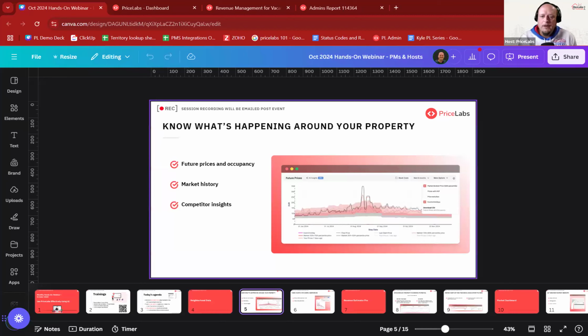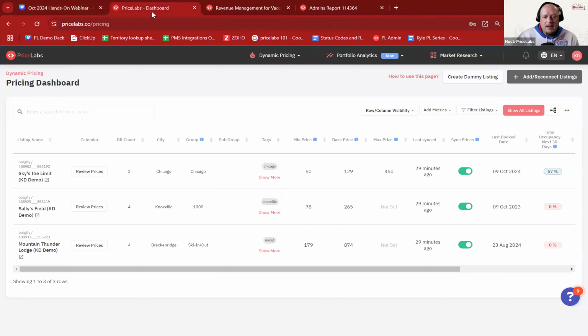So within neighborhood data, you have lots of information, one of which is to look at your future prices and occupancy. Another one is to look at the market history and how over time the market's ADR has changed, how the booking windows have changed. You can also go into neighborhood data and look at some very specific details about your competitors. So if you're not familiar with neighborhood data, I'm going to click back over to our dashboard, and I'm going to go to my Chicago property right here, Sky's the Limit.